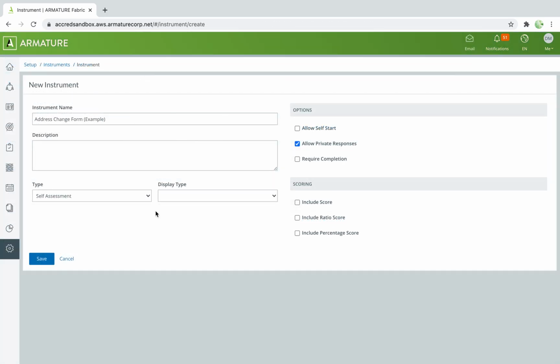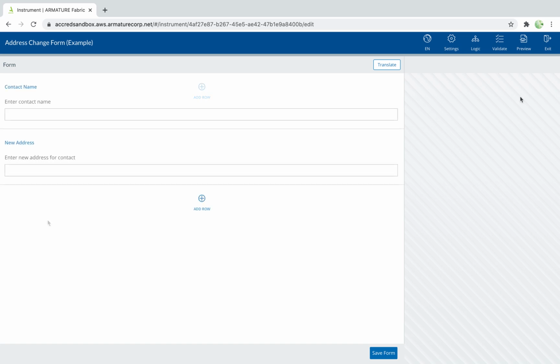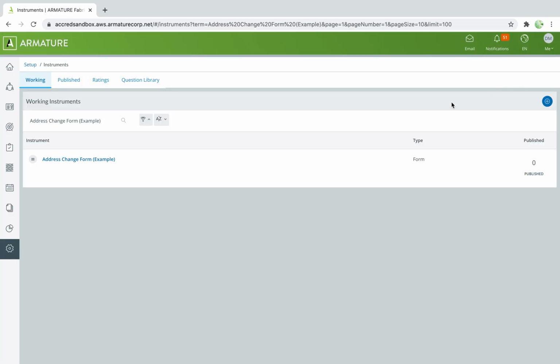To make a new form and process to be used for a request, create an instrument set to form, enter one or more questions to be completed for the form, which in this case records the name and new address for a user, and publish the instrument. This will allow the instrument to be accessed within a process.